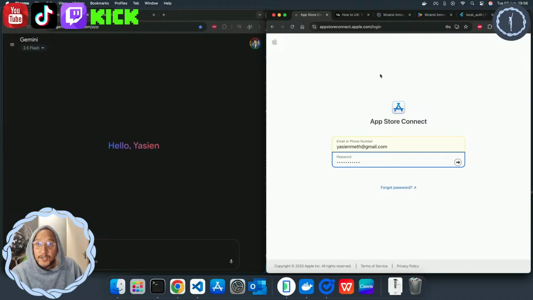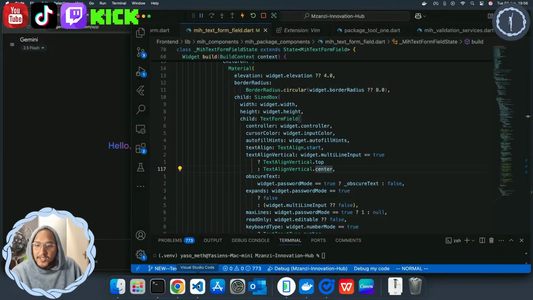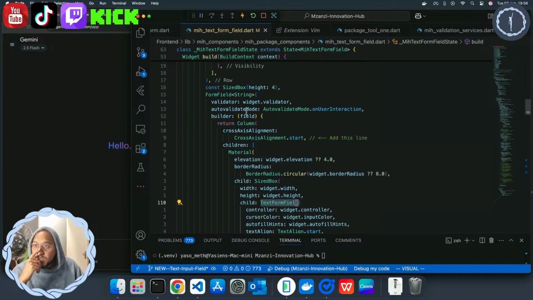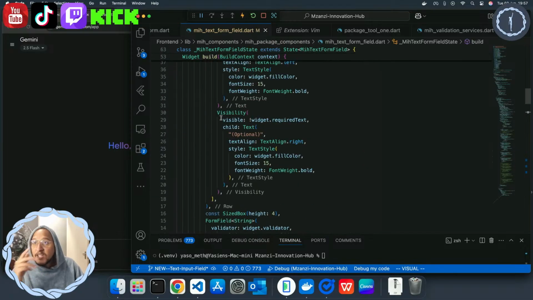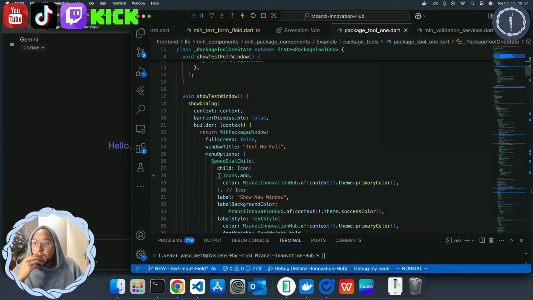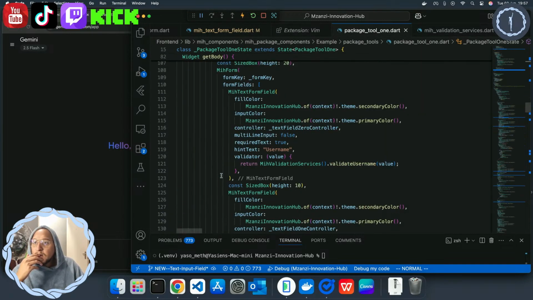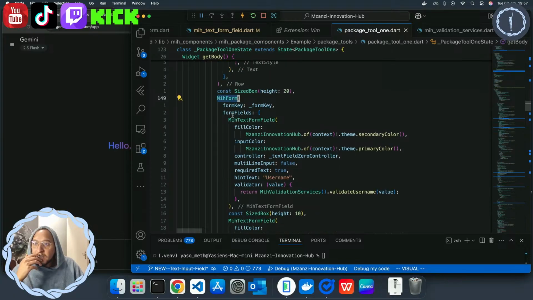On MIH, it worked fine on the web. But when it came to the Android version, it was giving some trouble. It wasn't really putting it in there. And it was my implementation, 100%. I did some research while I was trying to figure it out. And it was because I wasn't using this text form field, and I wasn't using a form, nor was I using a text form field.